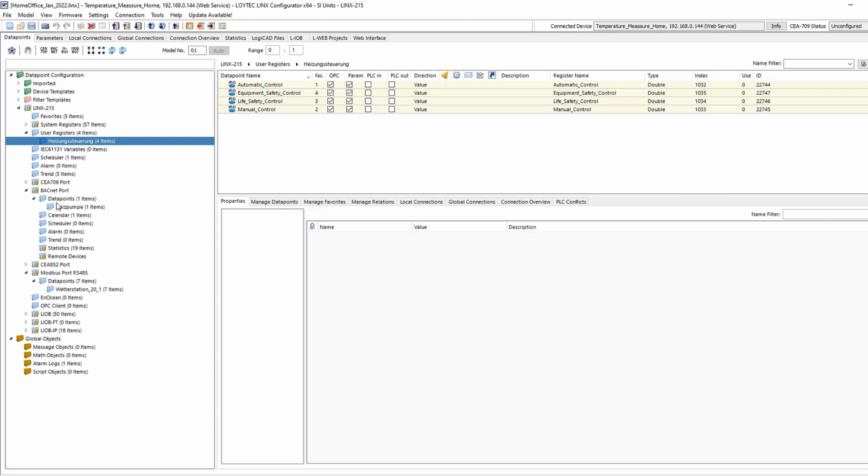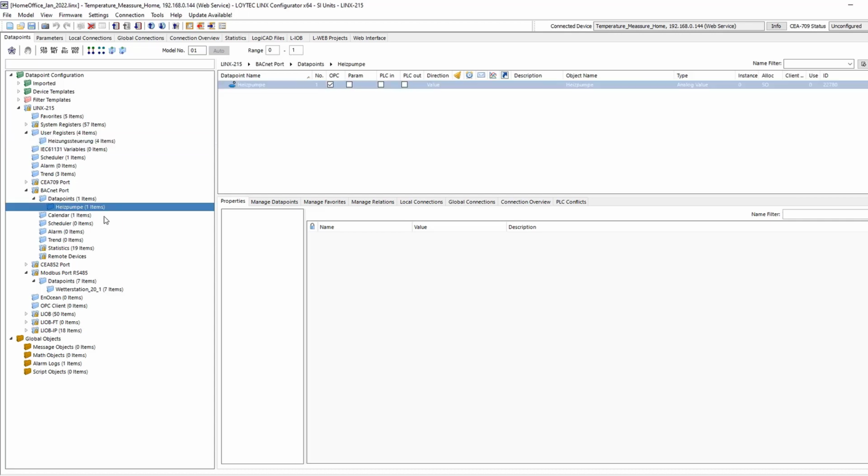Equipment safety, in our case, has prio 5. Manual control will have the prio 8. And automatic control the lowest one, prio 16.